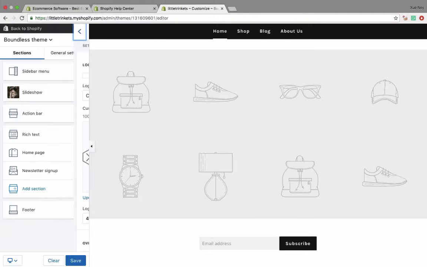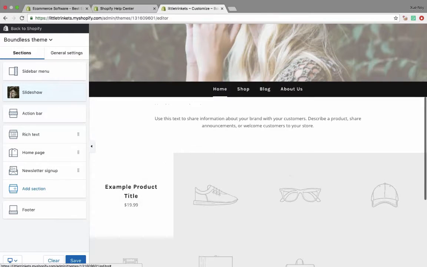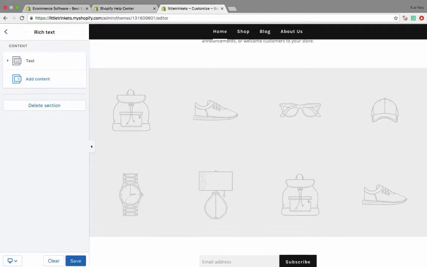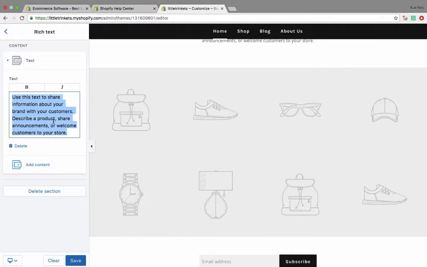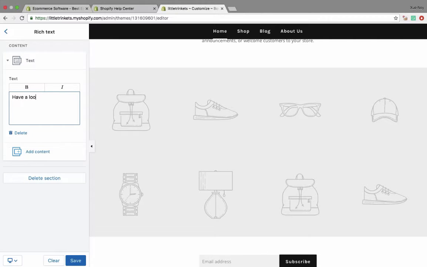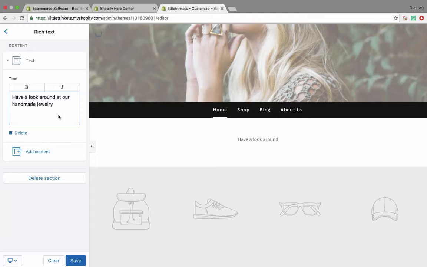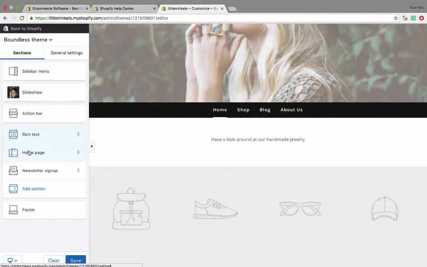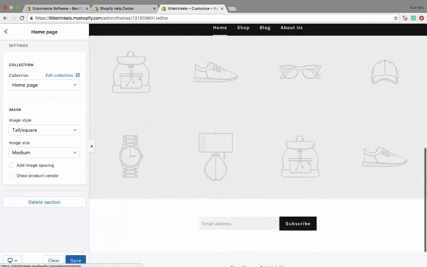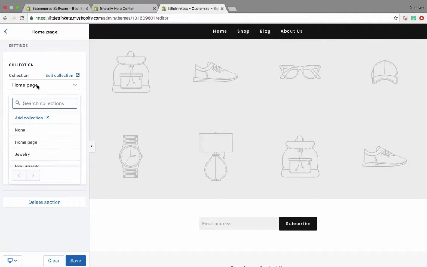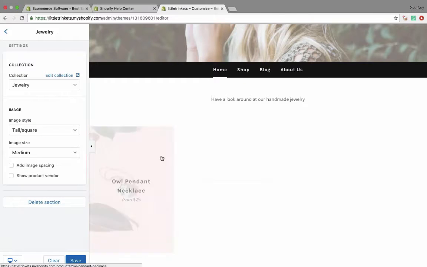So if I go back to my regular settings, I now have this text area to type in some information. Have a look around. What does that say? Our handmade jewelry. Okay, sweet little message there. Let's see my home page. I might want to change it to, let's see, my jewelry collection.